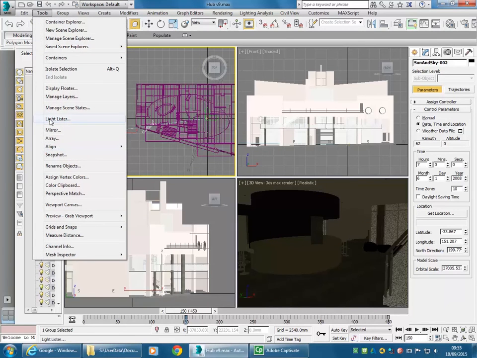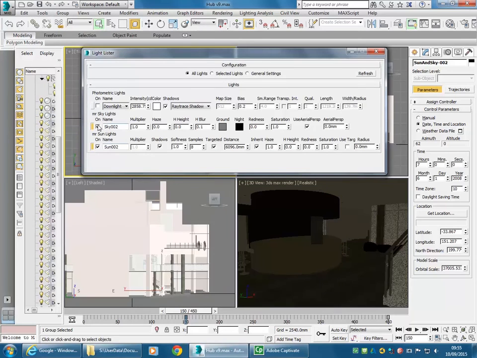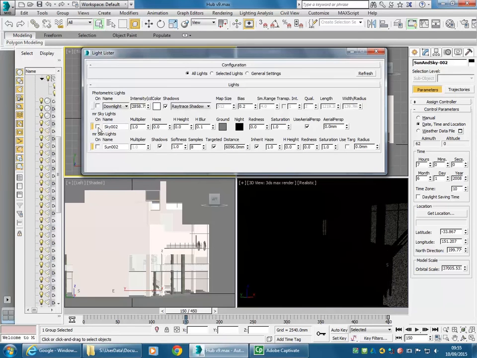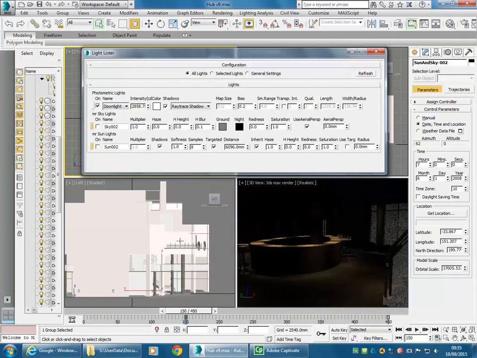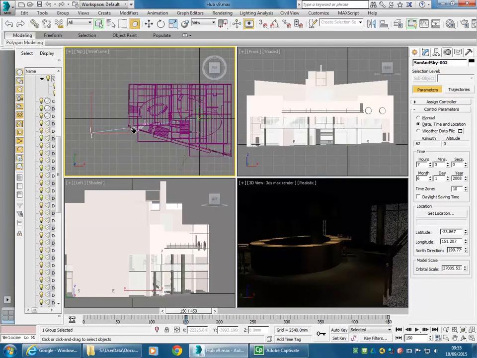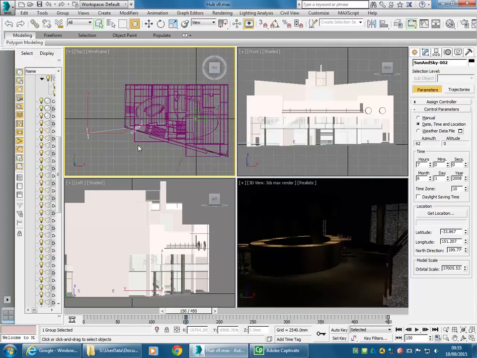So I'm going to go to the light lister, turn the sun off and the sky as well, and I'm going to turn those lights back on. So remember, the lights should be at 100% by the time I get to frame 150. And so I can cheat a little bit and put an animation in the same period as I'm doing my sun animation.